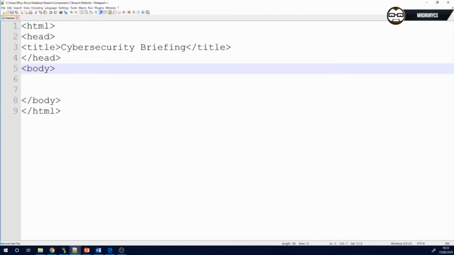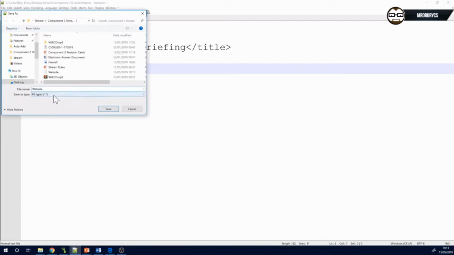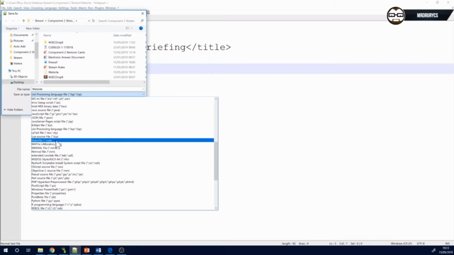Just notice that my Notepad++ isn't saved as a HTML, so give me a second there. So it's good, isn't it, when you mess up straight away?